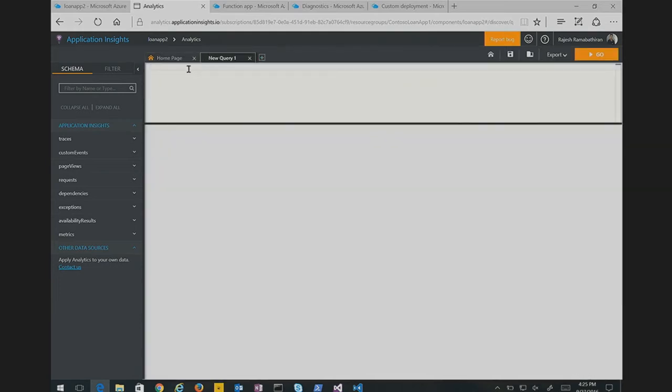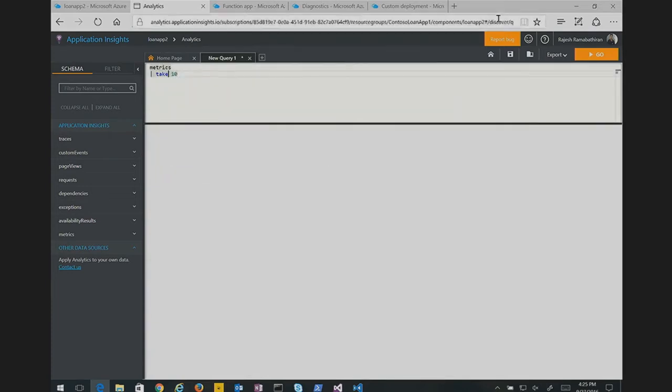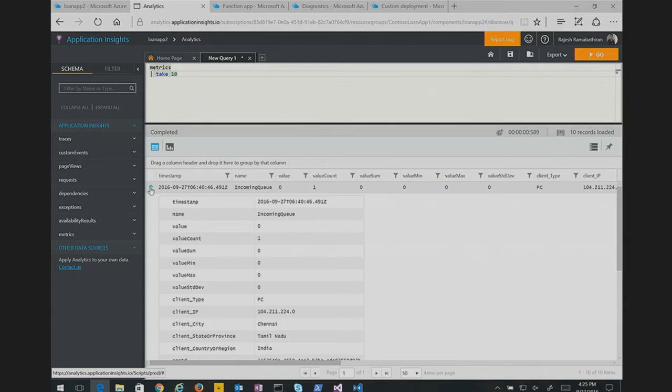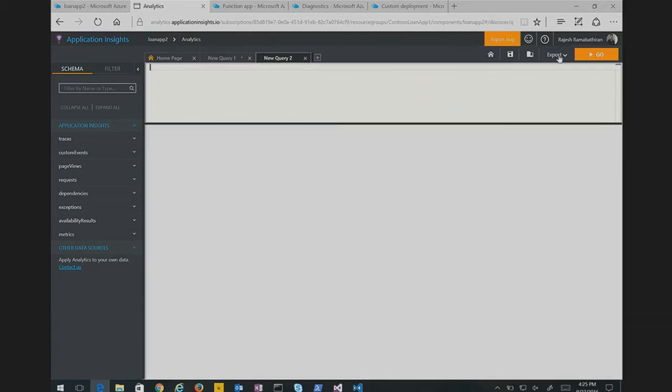For example, let me go ahead and say metrics, and you get IntelliSense as well. So let's take the top 10 and take a look at the results. Now, when you see the results, it's all the data you pumped from the Azure function, the same data like the incoming queue, outgoing queue, the length, value, and everything else. So how about my loan processing time? I want to know the approval and rejected rates. We can do that as well.